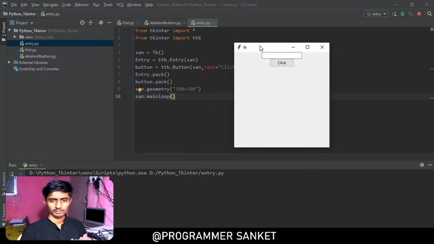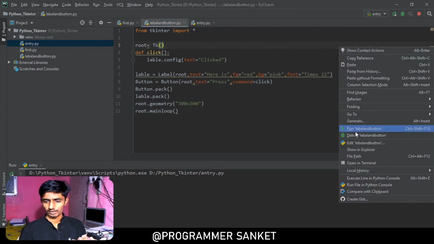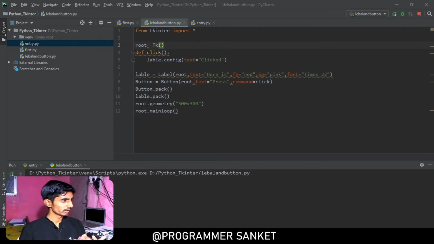Now you can see here, this is your text view, or this is your entry where you can type out something. Like I can type my name, and if I just click here, you can see nothing has happened. So you can grab the difference between ttk button and the label button. Okay, let me just run this file also, so that you can understand it better.